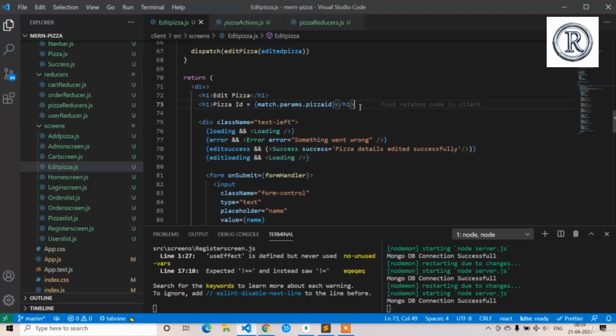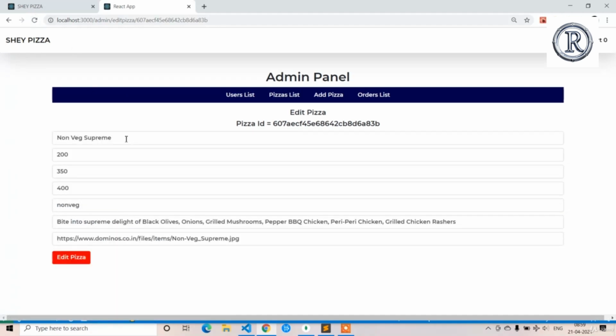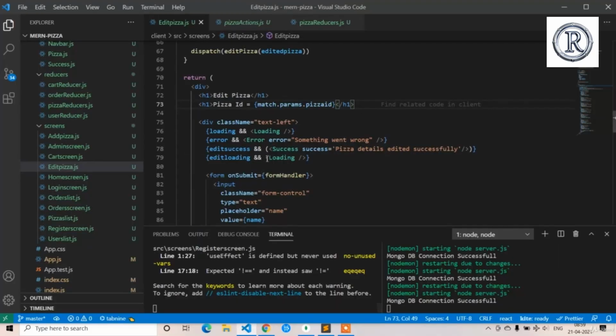Welcome back, guys. Here the mistake is we haven't wrapped this loading component in the parenthesis. That's the reason it's continuously loading. If I wrap these in the parenthesis, you will get the pizza details edited successfully pop-up. First of all I will refresh the page. This is the non-veg supreme. Now I am going to wrap the loading in the parenthesis. This time we shouldn't face any errors.